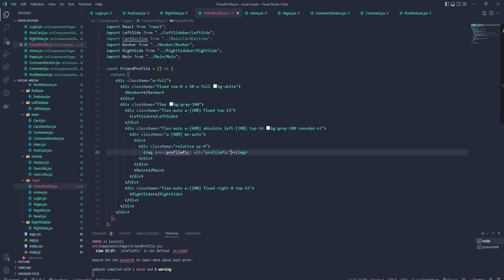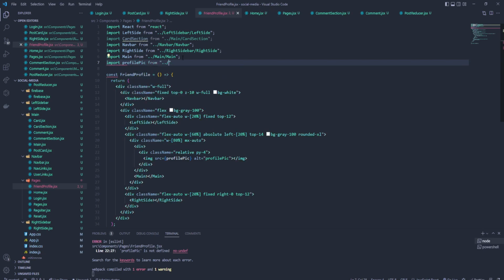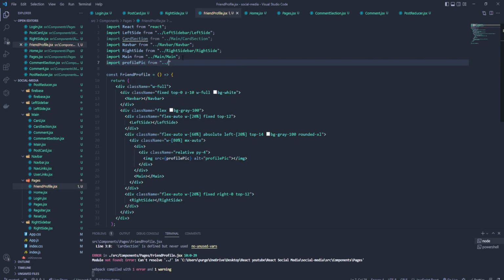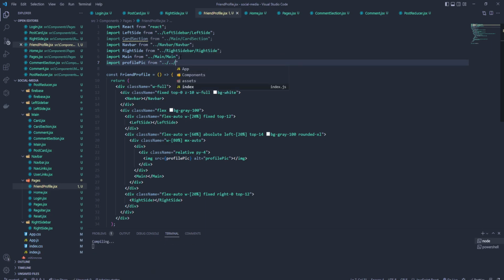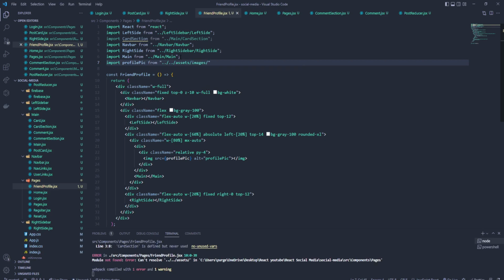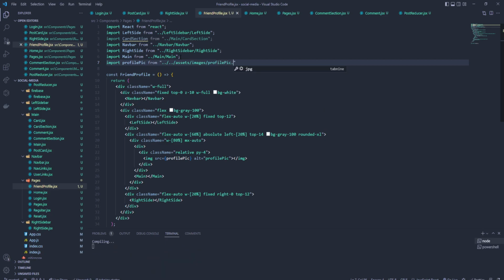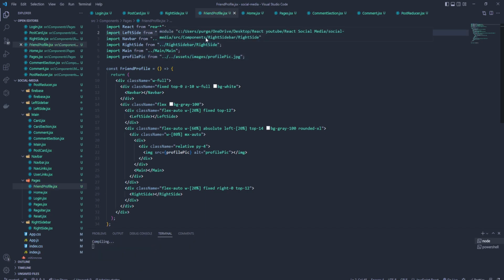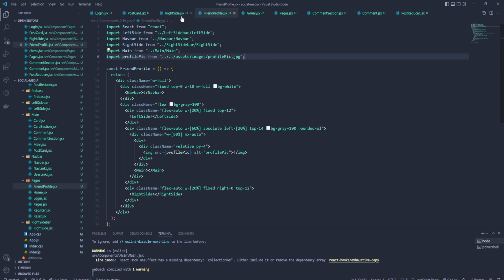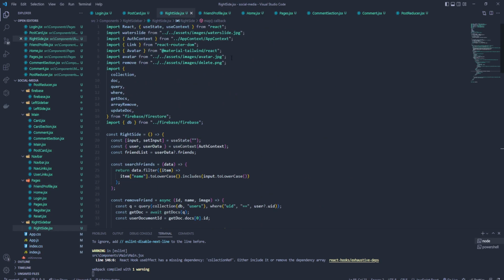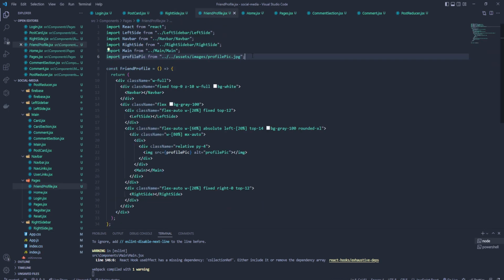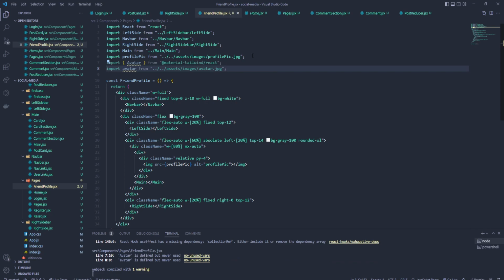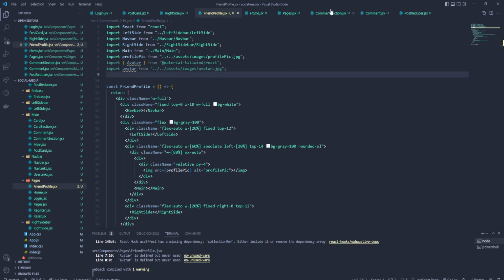Let's import profile picture from images. So it's gonna be something like this, assets slash images slash, and it's gonna be profile vid dot jpeg. Also we will need an avatar, so let's import that avatar. We already got it in the right side, so let's import it. Friend profile, avatar.